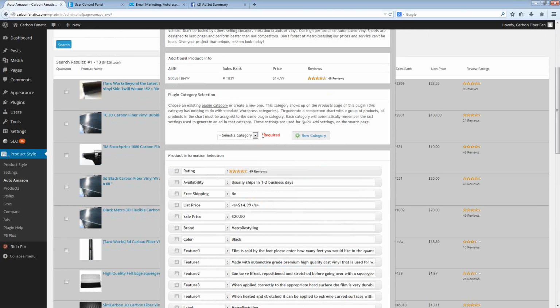And before you do anything else, scroll down here and make sure you have a list price and a sale price available. Now, the Amazon API system is not perfect. There are some products out there that will show one list and one sale price on the website, but through the API system, it may not pull the correct prices.